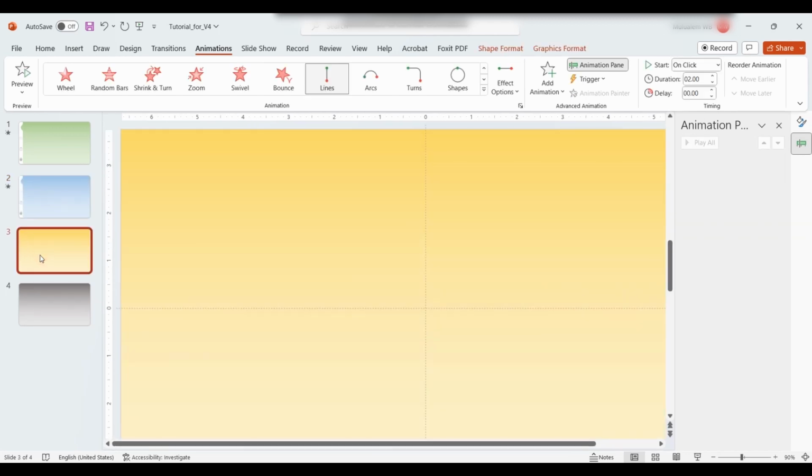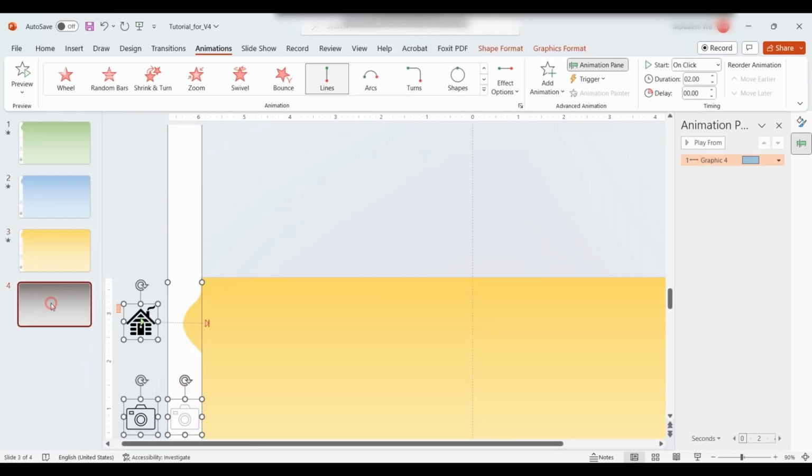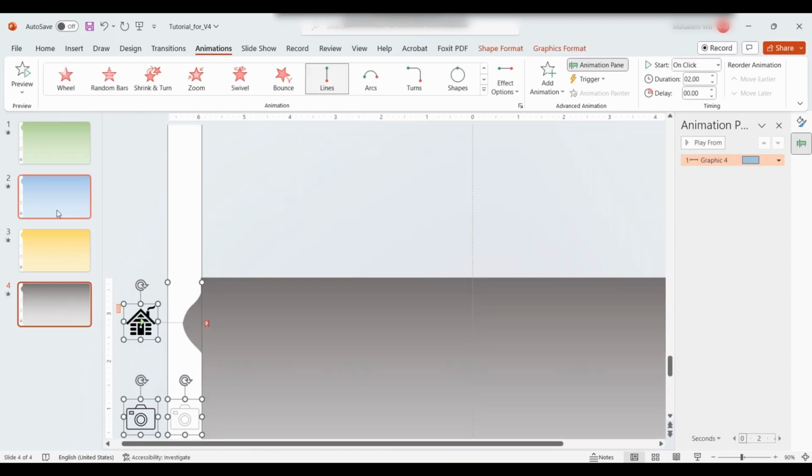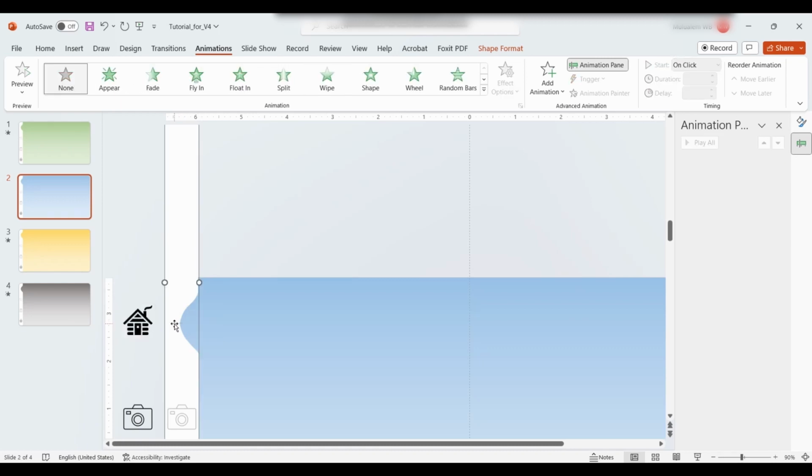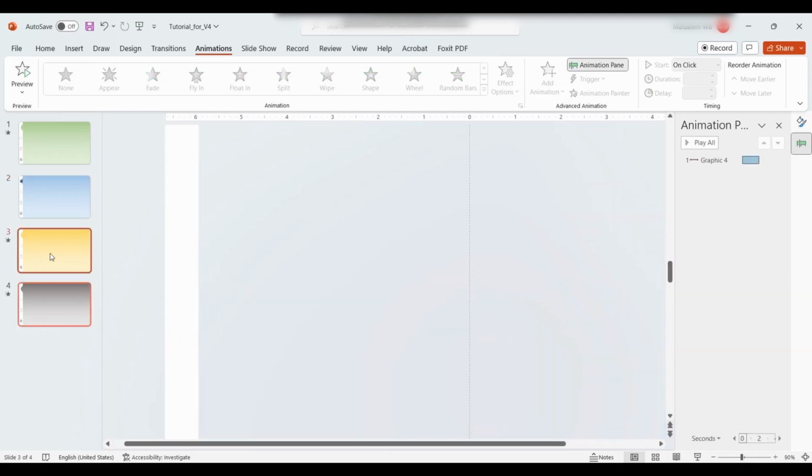Then I will do the same for the third one. I will do the same for the fourth one. So for the next one, I will remove the animation for this because I don't need to animate this one. I remove the animation. I will copy it and put the copy here as the previous one and do the same thing.